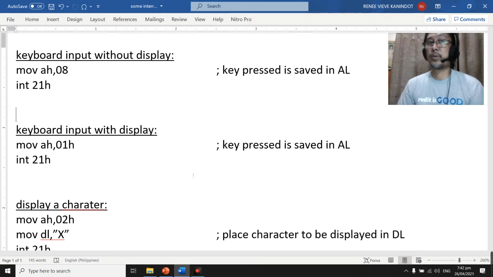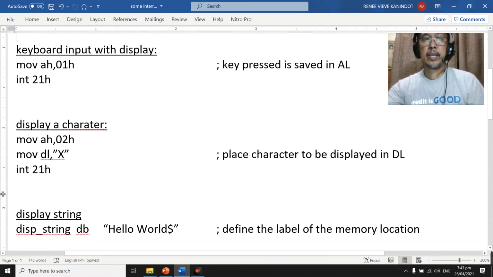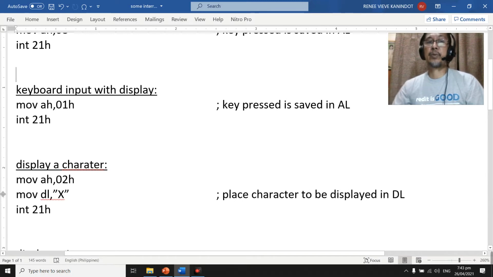What it will do is take a keyboard input. When you press a key, only one key press, it will just take in that one key pressed and save it in AL without displaying it. That's what it does, nothing else. Okay, next is keyboard input with display.